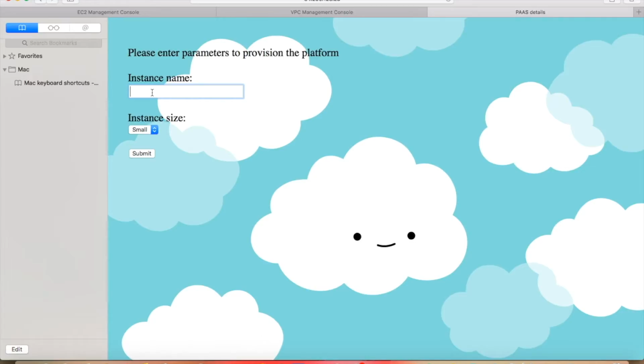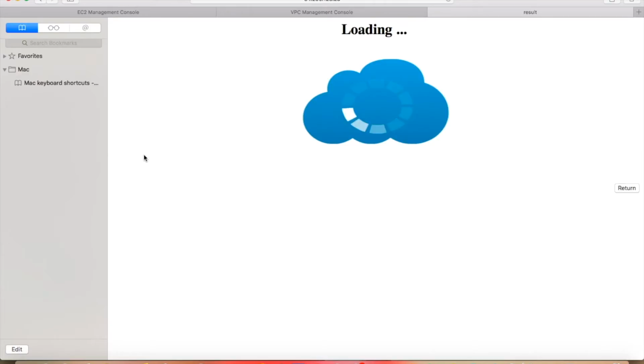You can see it's asking for only two details. Let's say the Tomcat demo name, and give the instance type. Here I'm giving 2 options, small and large, which can be expanded according to the customer requirement, or the types they have certified for their Tomcat server. Once you click on submit, it again goes to the loading page, and it will end up showing a result screen with the IP address of the Tomcat server.